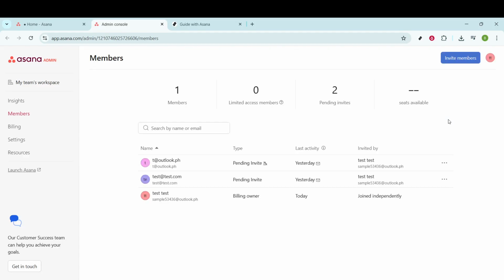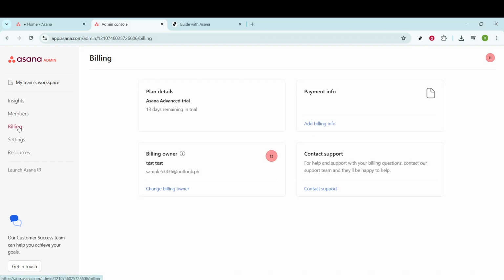Once you're in the admin console, your next task is to locate the section labeled Billing. The Billing section is where you'll find all the details related to your plan. It includes information on plan types, pricing, and any other financial details pertaining to your account. Within this area, locate the plan details. Here, you should see the option to cancel the plan.